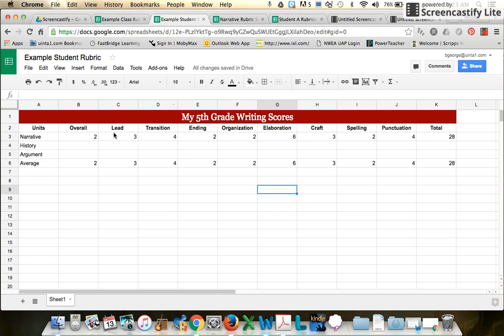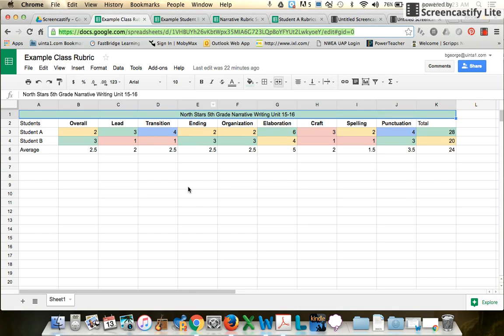Now that we have the information linked together, we would go over here. We could create copies of this document and name them for our different units. So we could create one for our history unit. We could create one for the argument unit. And because they're all set up already and set up just for us, it's just very minimal change to the name.